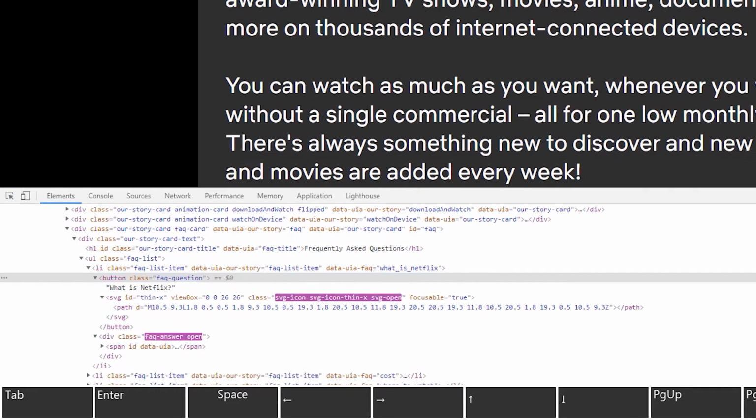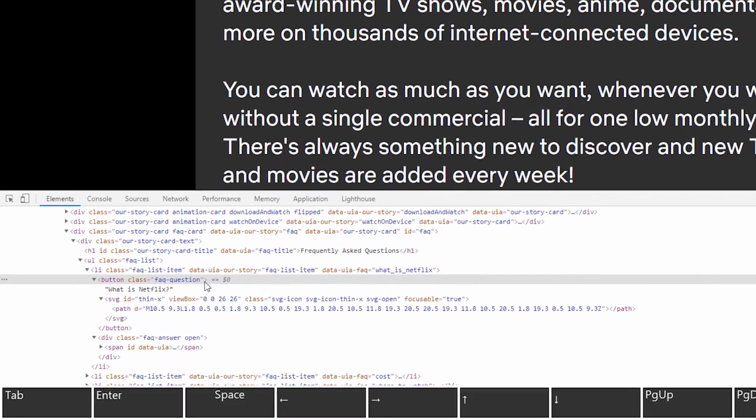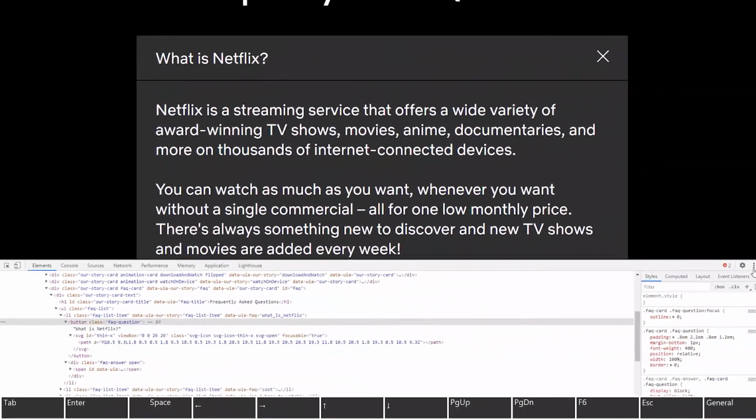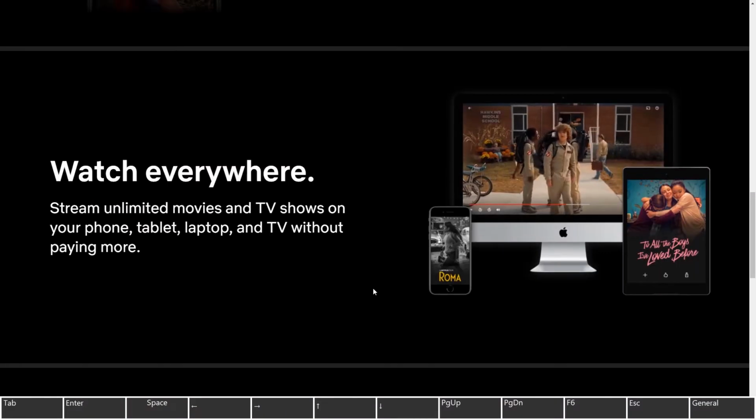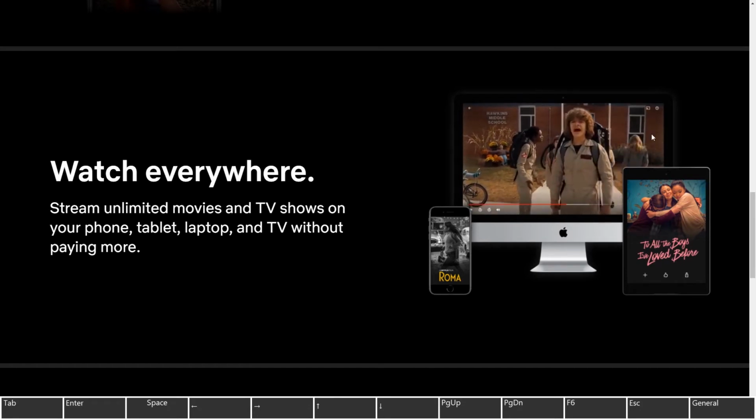Yes. Whenever I open and close the button, it doesn't have an aria-expanded. Now this is really bad because when screen readers focus this accordion and users activate it, you want the screen readers to say if it's expanded or not, and that's not the case here. So that's another fail.